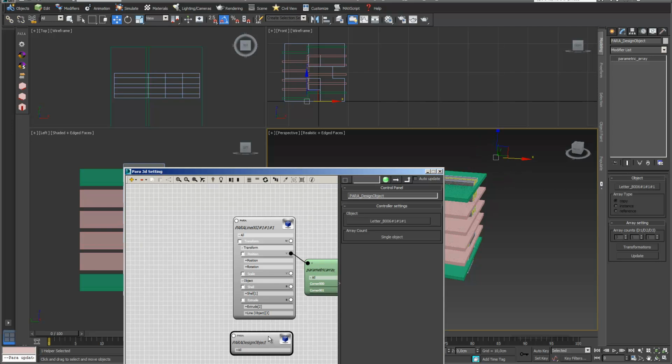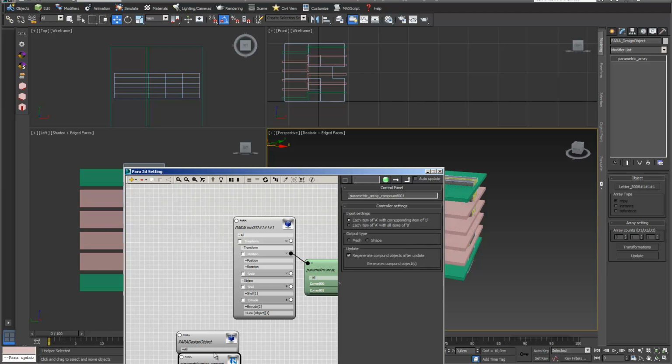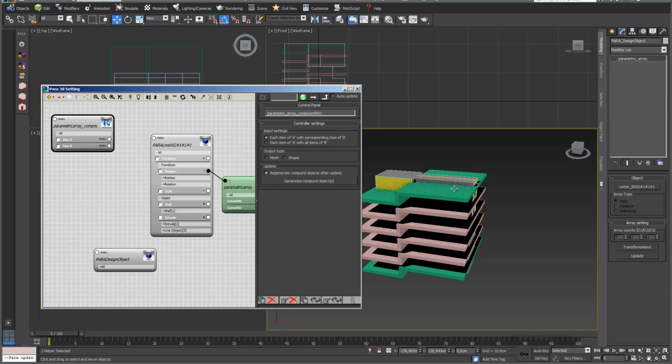I move it a little bit to the side, and what I have to do is add a para compound node, which I did right now, and then I have to make the decision how to connect it. What you actually want to do is intersect each item of my array with my design object.